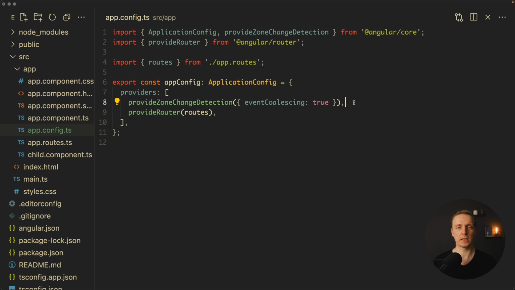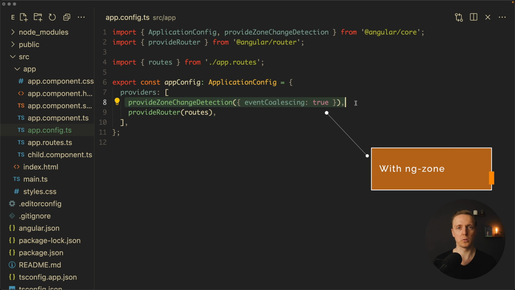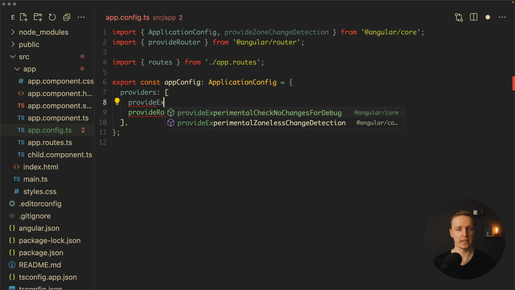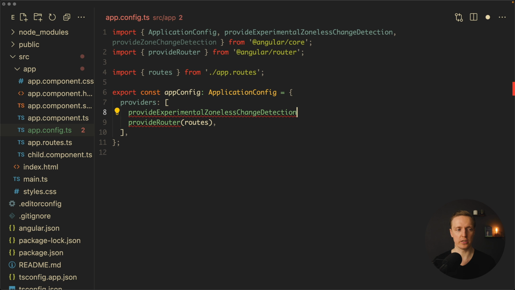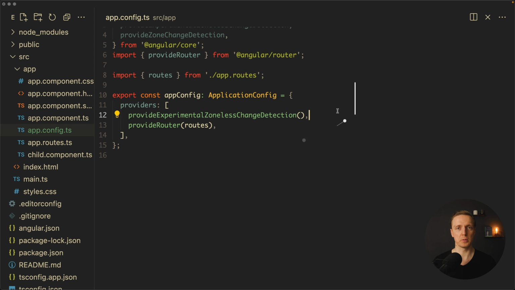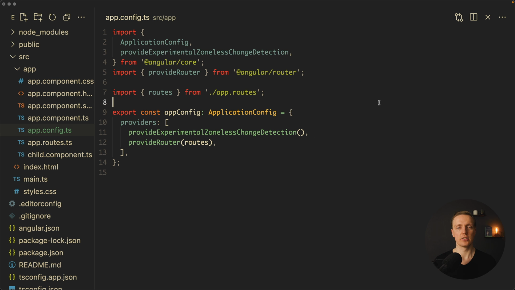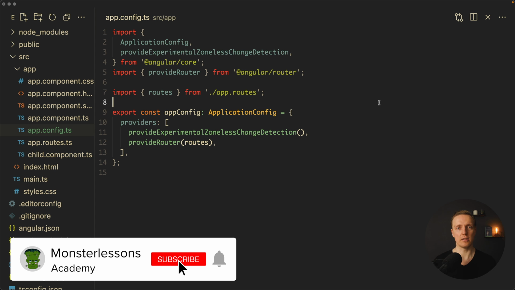The main idea is that now we can configure if we need a provider for zone change detection or zoneless change detection. So basically this means that your whole application will work just like before using NgZone. Now instead of this line we can write here provideExperimentalZonelessChangeDetection and we don't need to provide anything here. The main idea is that with such a provider, we won't have a provider of Zone.js inside Angular at all. So with this configuration, Zone.js is fully removed from our application.